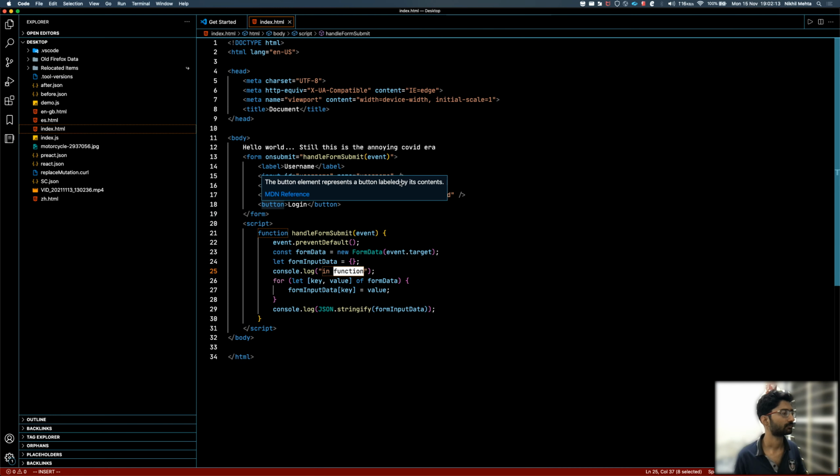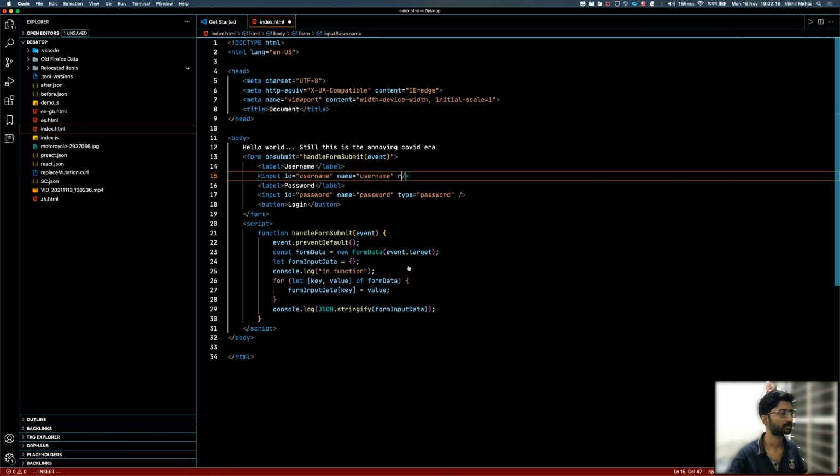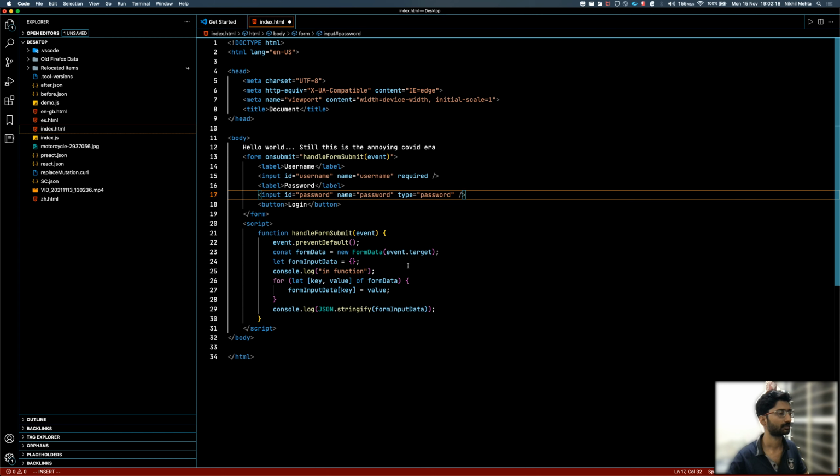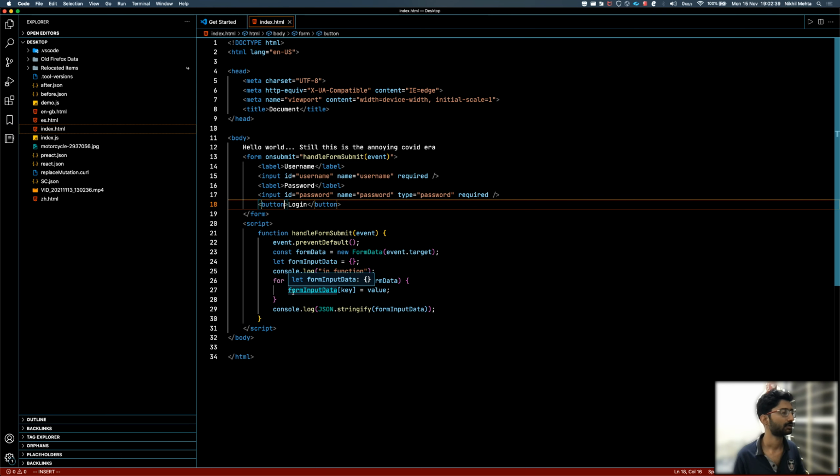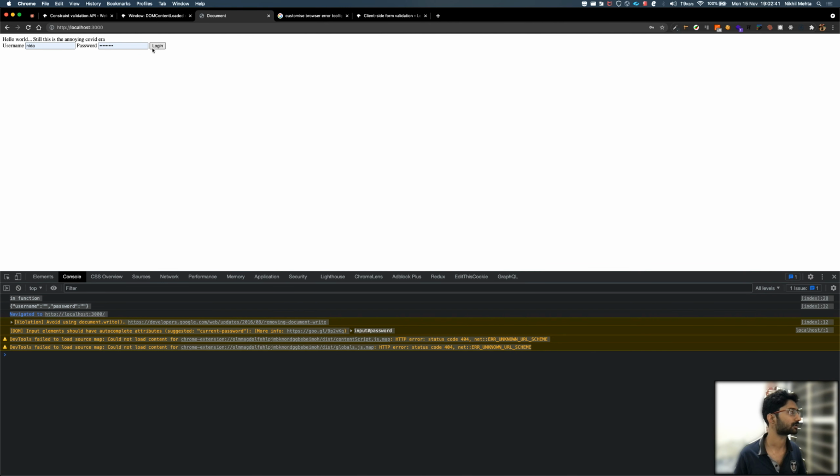Okay, so for that, what you do is you simply come here and say required. Again, you come here and say required. This way, you are telling the browser that you want it to validate these inputs on your behalf when your user clicks on this login button, which has a default type of submit. Okay, so let's see how it works now. So I'll delete this, and I'll say login. Okay, error solved. This is good.